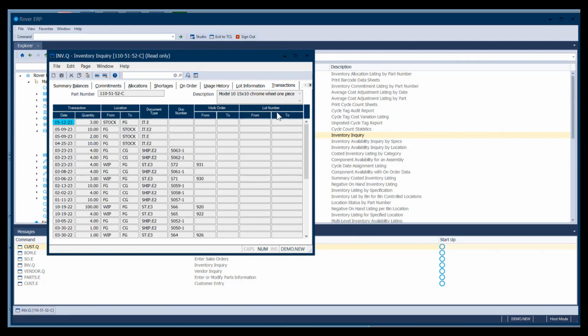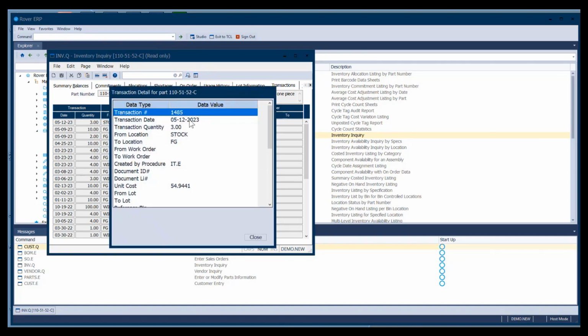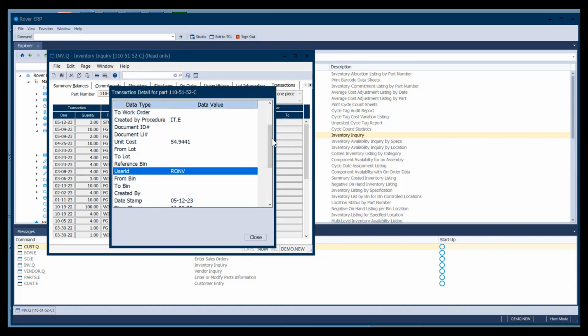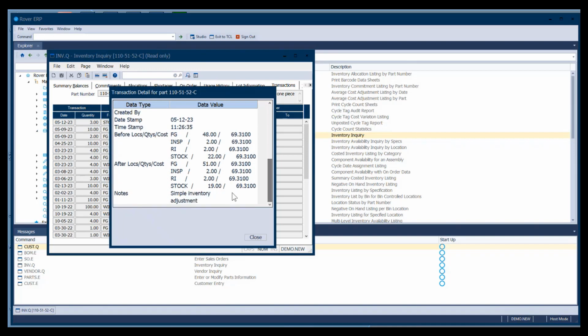I mentioned that everything that moves inventory creates an inventory transaction, and those transactions are shown underneath each part number. So in this case, on 5/12, which was today, I did an IT.E from stock to finished goods for 3 units, and that's the transaction we just did. I can right click anywhere along this location and I can see the transaction details, and I can see all the information, the procedure that made it, the cost. I can see the user ID of the person that did it, and I can see any notes that person put in about why they did this.